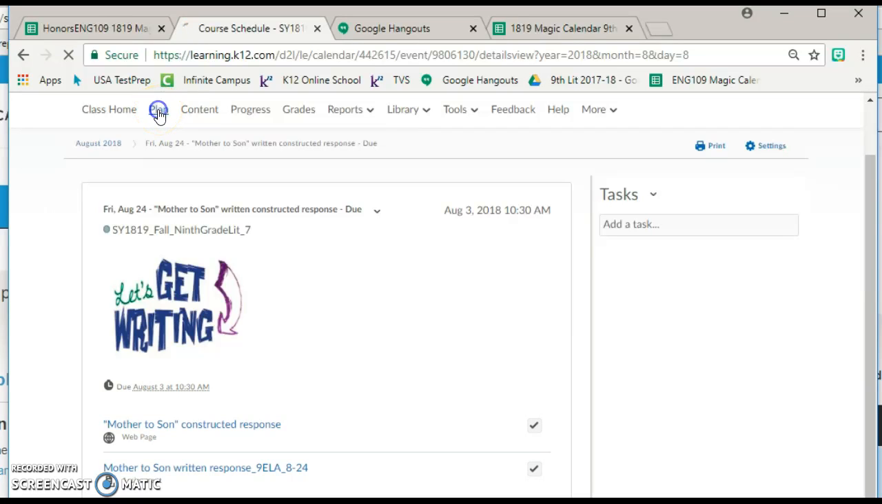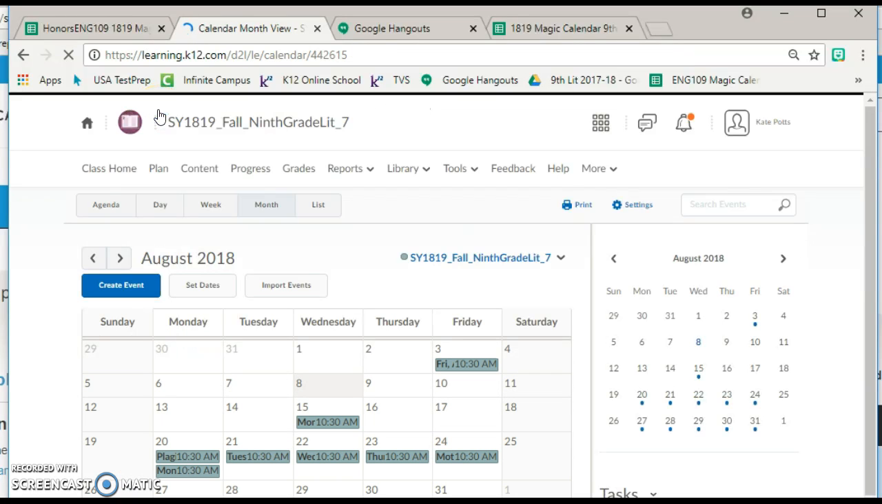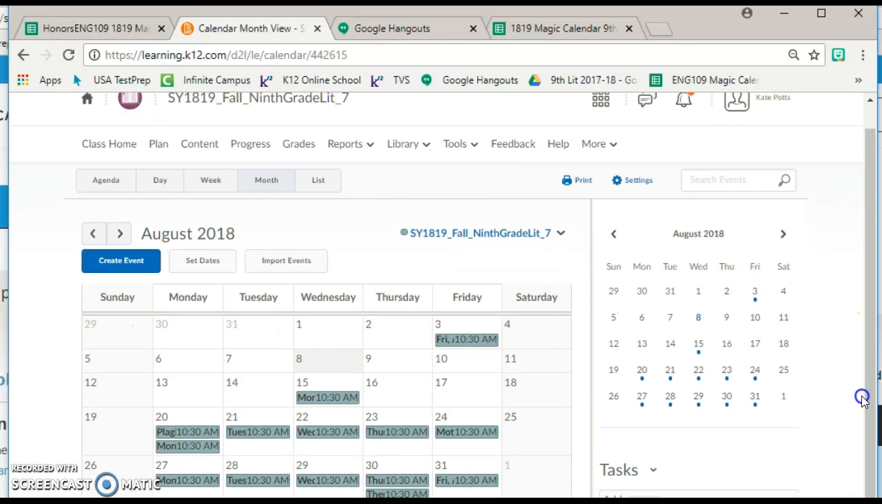Now, here's the one piece of information that's important. You will not see these if there's a release condition on them. So let's say, for example, you had to complete this mother to son assignment before anything else would open up for you in this course. Then when you come to your course plan, the only thing that you will see would be this Friday the 3rd. All of this wouldn't show up. These dates would appear blank.